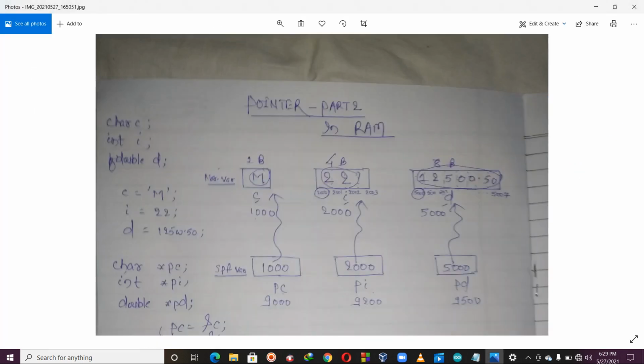Okay, I discussed this one. What is this? I have already declared three normal variables. What are the names? C of character type, I of integer type, and D of double type. These are the data, and I have also declared the pointers PC, PI, PD, and we fetched our normal data using the pointers.